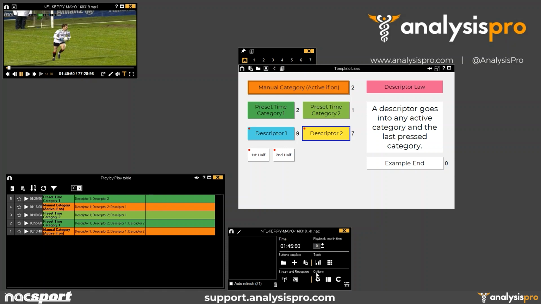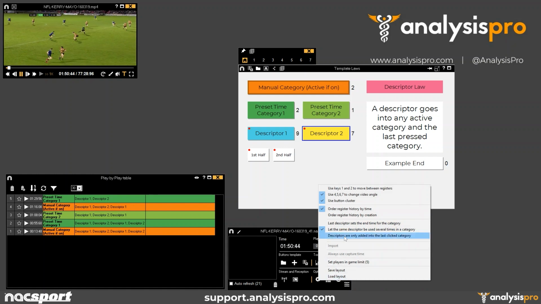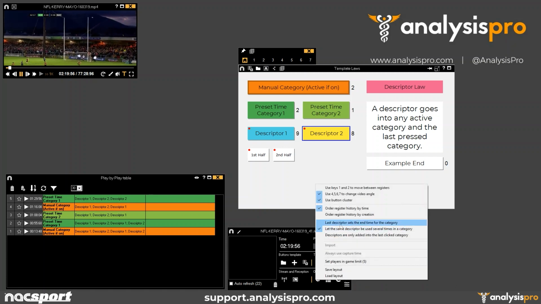And if you look down here in your register control, you have an options button. And there's a couple of descriptor options for you here. This one is on by default, let the same descriptor be used several times in a category. And you've got last descriptor sets the end time for the category. So if that was turned on, my clip length would have extended to the point that I pressed this descriptor. So now when it's 2 minutes 10, if I clicked descriptor 2, that clip, rather than being a 5 seconds post time, it would actually extend to that moment if I had that option turned on.